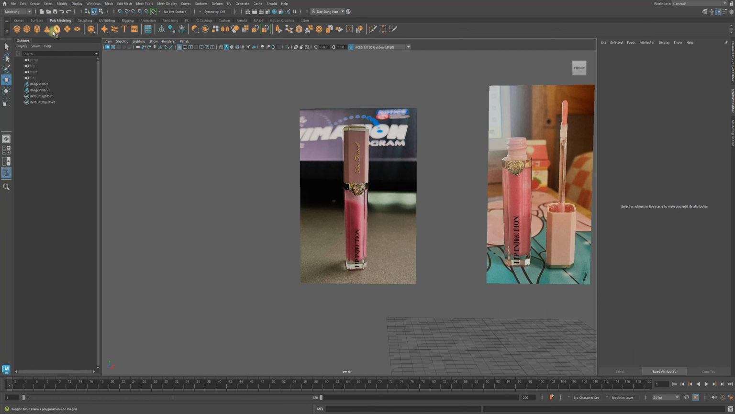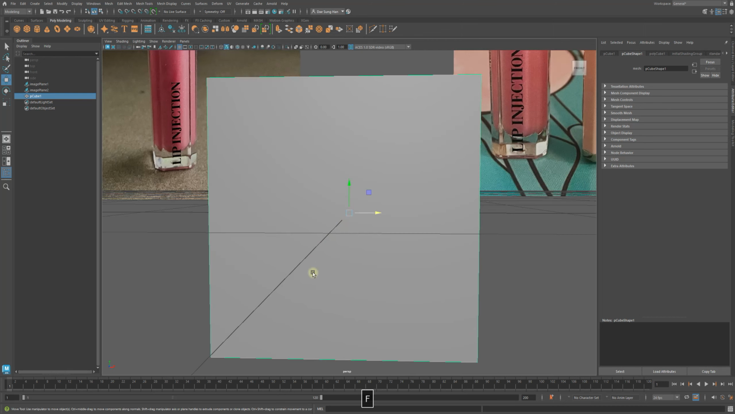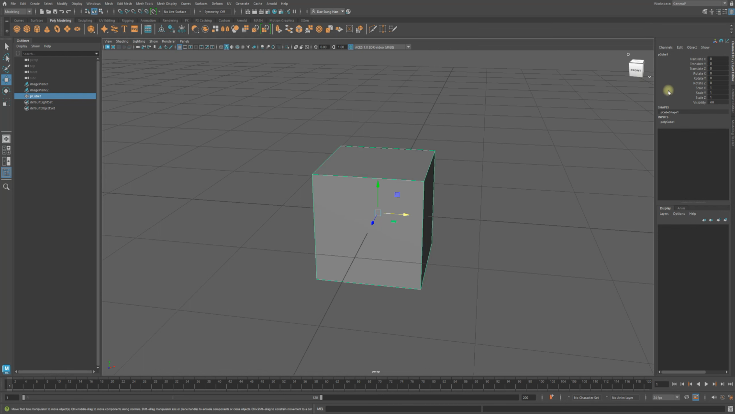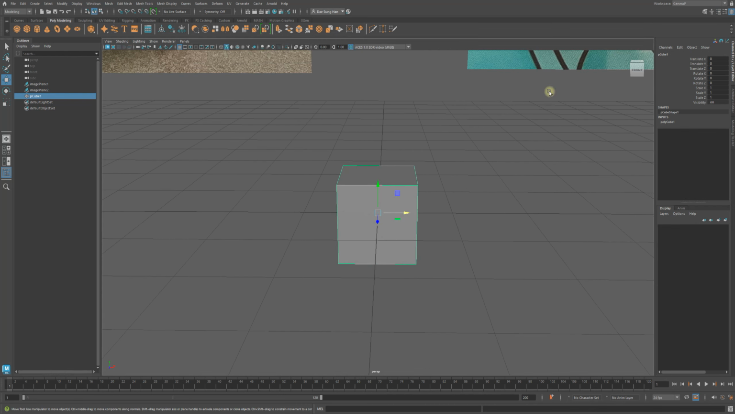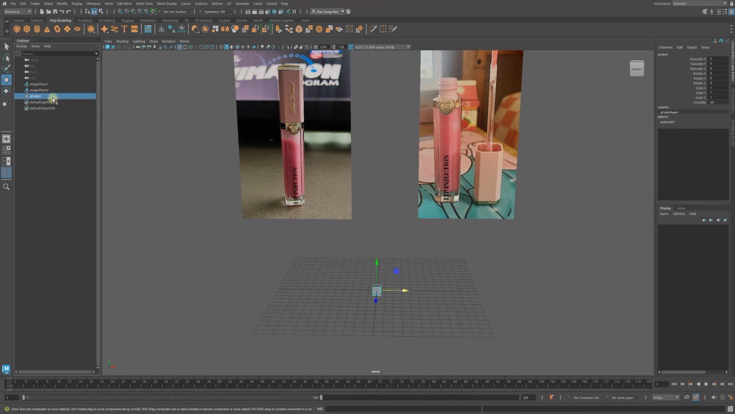So I'm gonna go over here, poly modeling. This is a shelf, poly modeling. I'm gonna make a cube. There you go. Press F to frame it. Need my channel box. And first thing I'm gonna do is name it. I'll name it lip gloss.